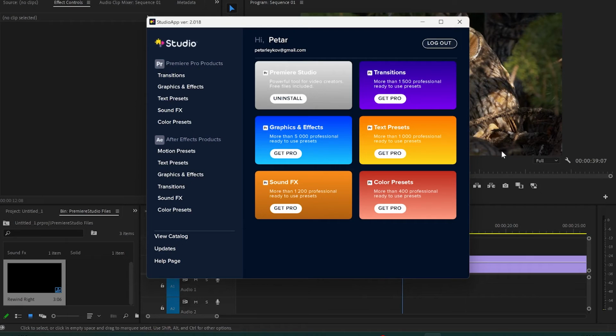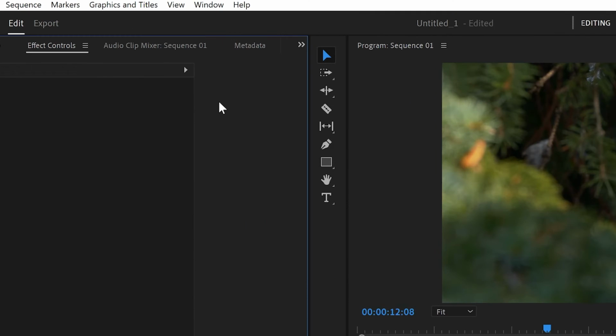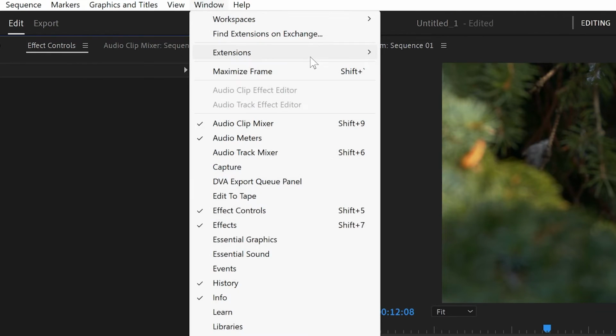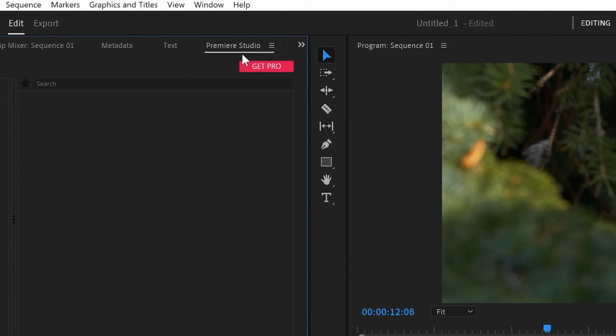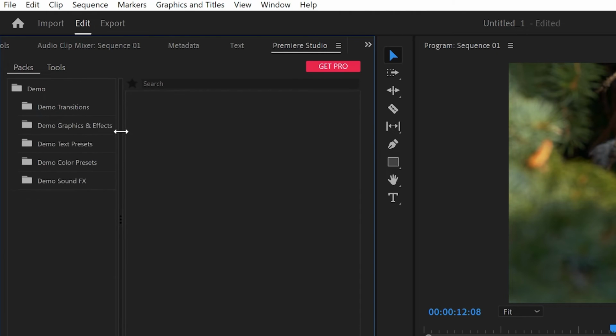And once you've created your account, make sure to install the Premiere Studio. And why do this? Because next time when you go to Premiere Pro, go up to Window, Extension, and Premiere Studio. You will notice that we've got the Premiere Studio as an original Premiere Pro panel, which makes our life much easier. Then click on the demo folder and this will open more folders with transitions, graphics and effects, text presets, color presets and sound effects as well.